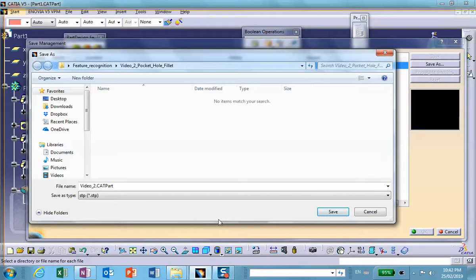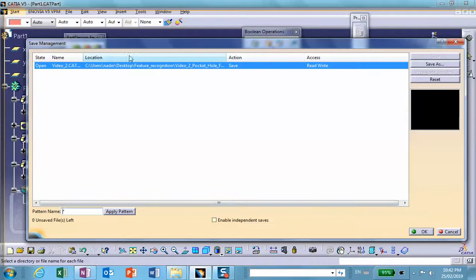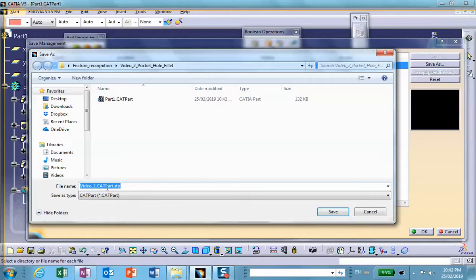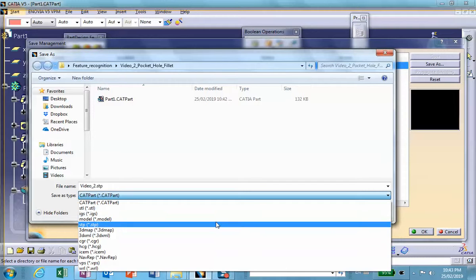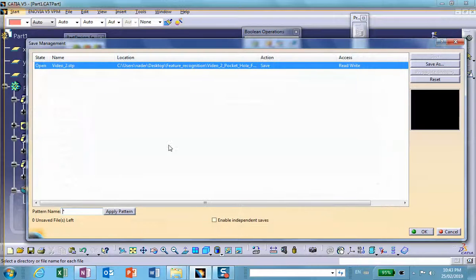Okay. Let me see. What's the extension here? Yeah, step file right there. Except that I really did not want to leave the name like that. I wanted to say video 2 step file. Right there. Video 2 step. Okay, that's the way I wanted it. And you save it as a step. Maybe what I should do is actually remove that STP automatically. It uses STP as extension. So, okay.